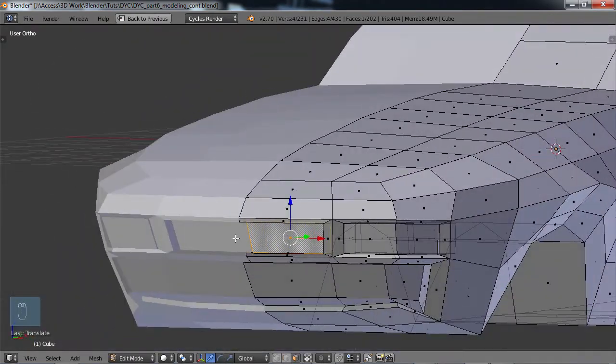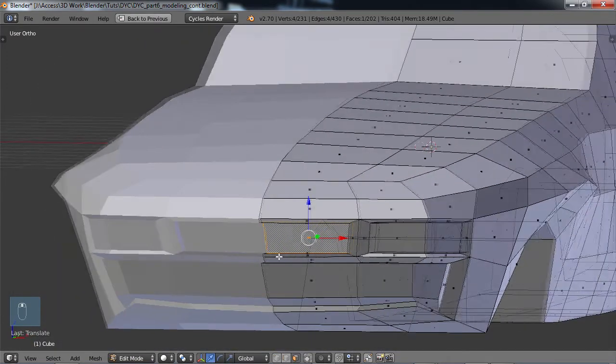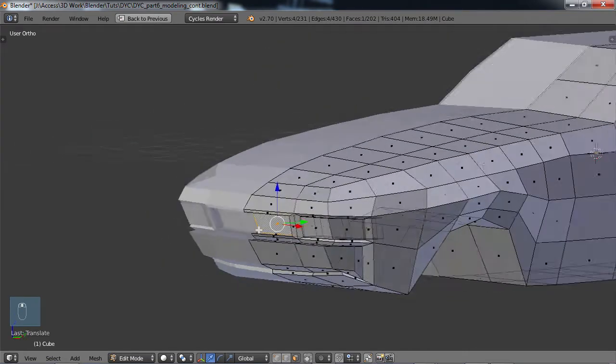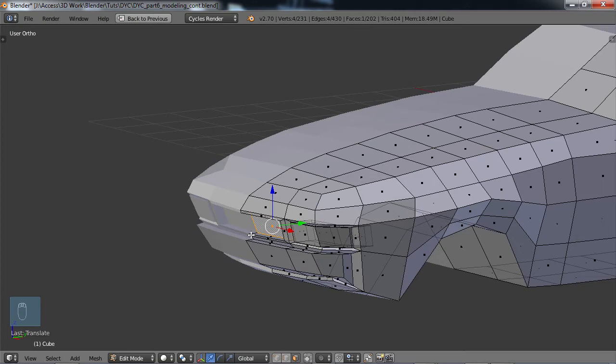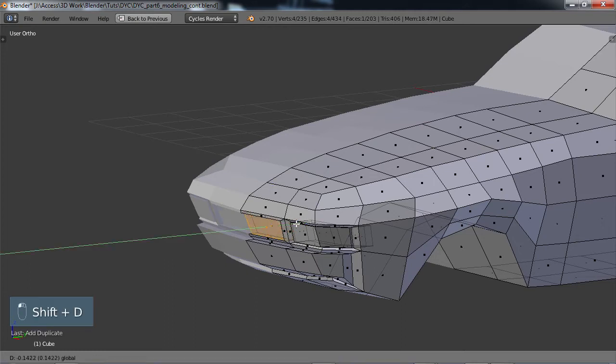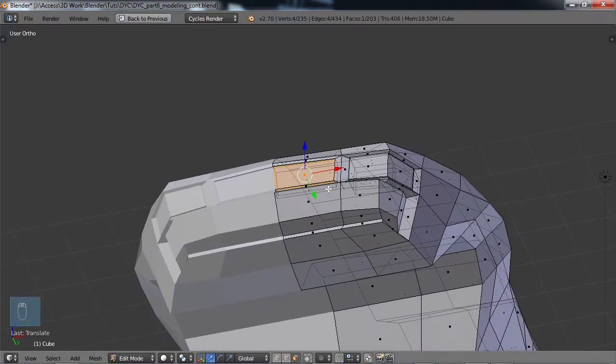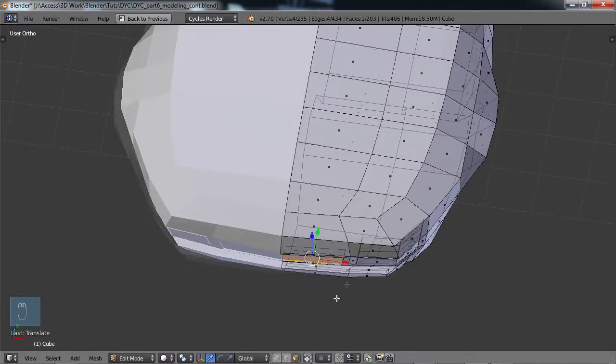And I'll probably end up deleting this face, or these two faces here, but it'll give us an area there that we can create a grille. In fact, I'll go ahead and do a Shift D, duplicate, and bring this forward like so, and that can serve as the beginnings of our grille.